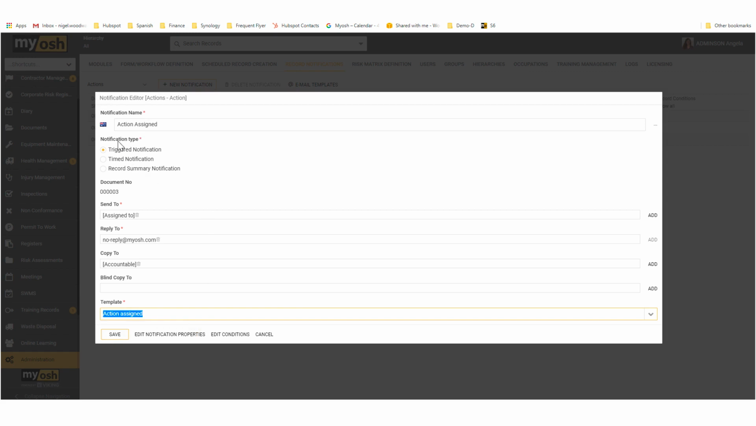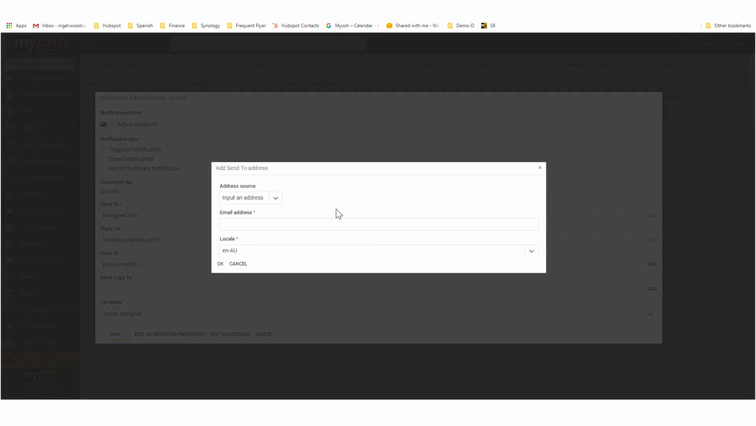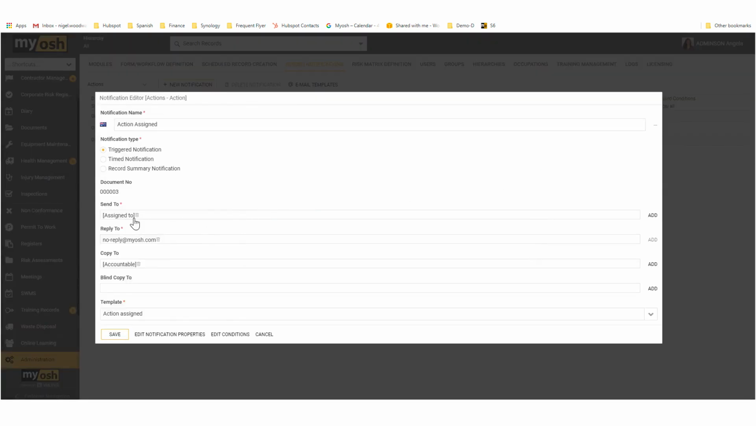What kind of notification is it? Is it triggered? Is it timed, etc.? Who does it go to? Well, in this case, it goes to the name of the person who appears in the assigned to field in the action. And of course, you can add any option here. So you're not just limited to one person to send it to. Does there need to be a reply? In this case, no. Who's going to get a copy? In this case, the person who's in the accountable field.